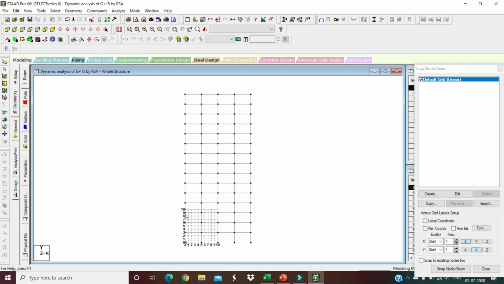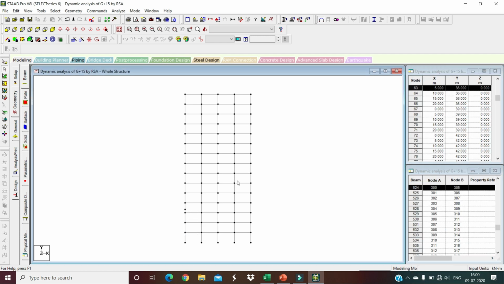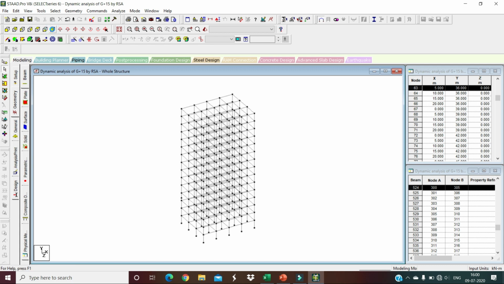So this is our default grid lines. We have to hide these default grid lines, so click on your snap node or beam, then click on cancel. Okay, so this is our structure, and now we have to define our beams, our columns, and our floor slab. This is our view in isometric view. So first I create a slab.